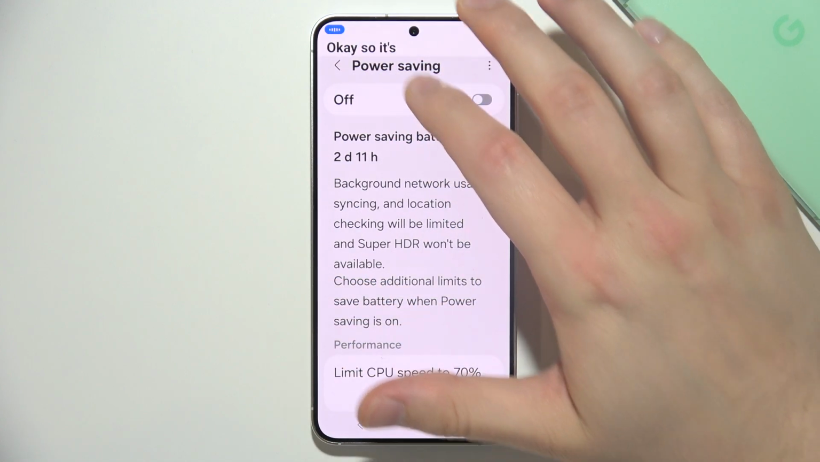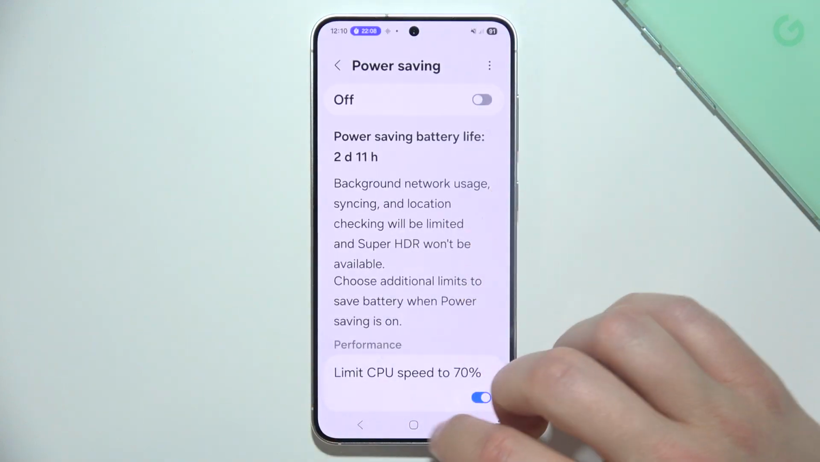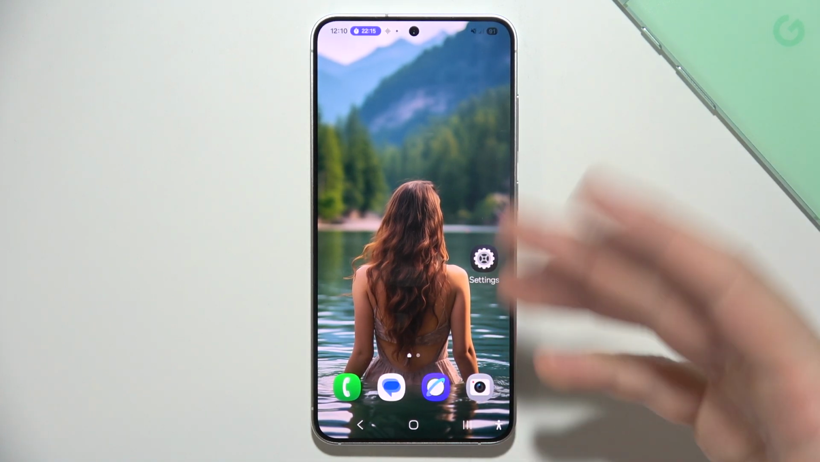Okay, so as you can see, there's some delay between all of these actions, but it works pretty nice. And if you learn all of these voice commands, you won't even need your hands to operate the phone.